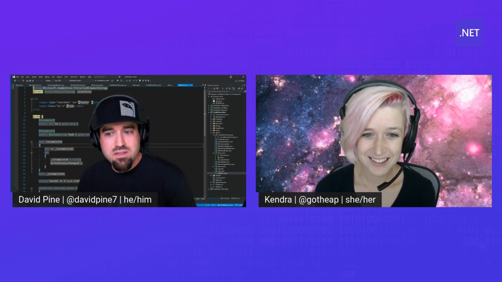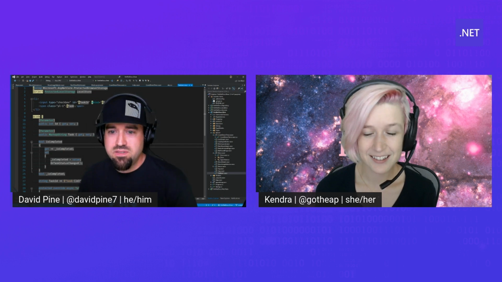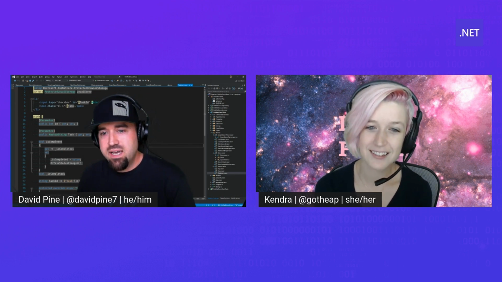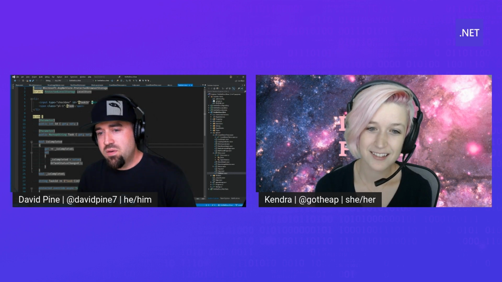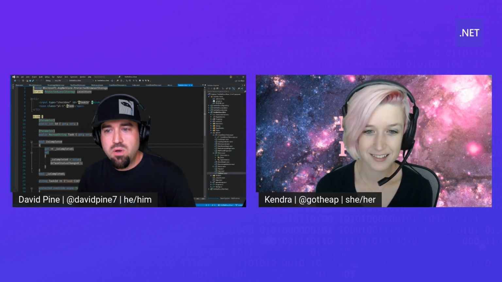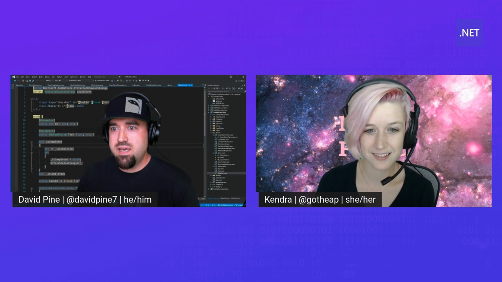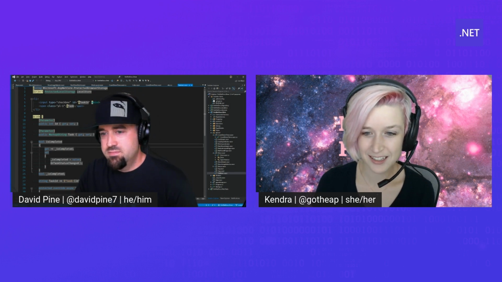Absolutely, yeah. So tuples are a lightweight data structure for declaring types, and you can actually deconstruct tuples inline. But if you define custom types or user-defined types, they require a little bit more work. So let's take a look at that.